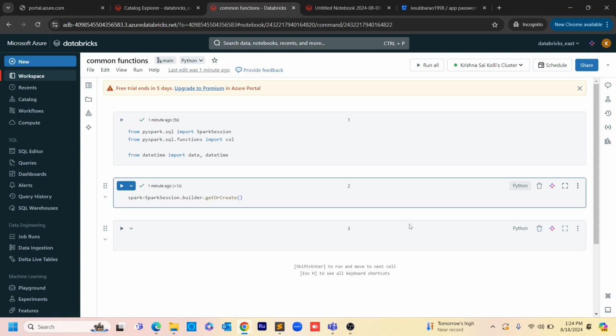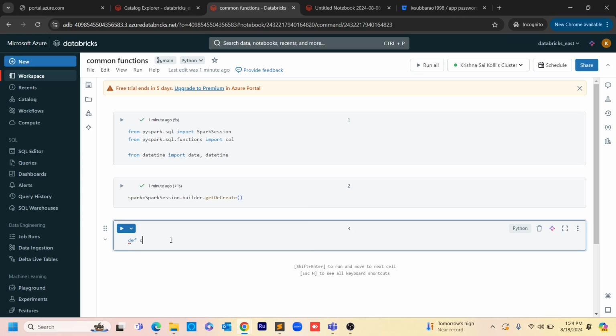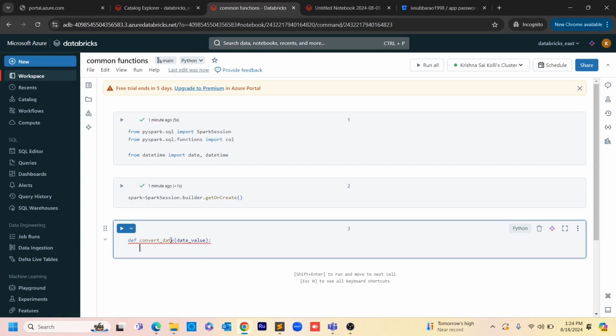For that, I have created a new notebook known as common functions. Here I have imported the libraries and created a spark variable. Now I'm creating a function named convert_date, and the input parameter is a date value of string type, and I want to return the final output.